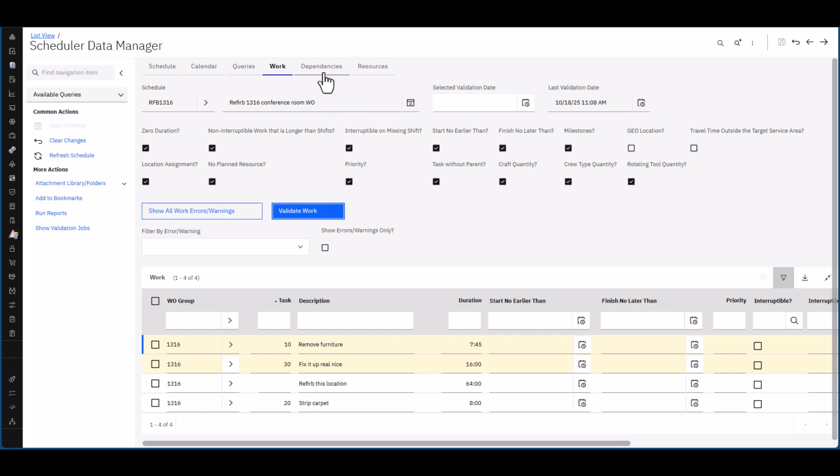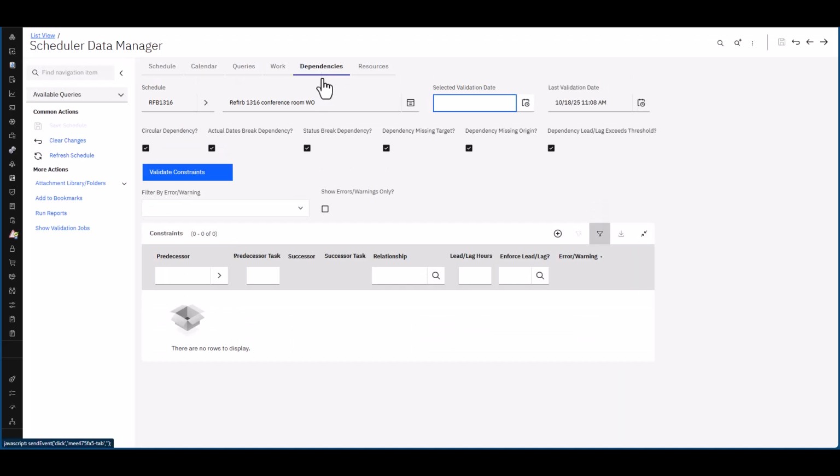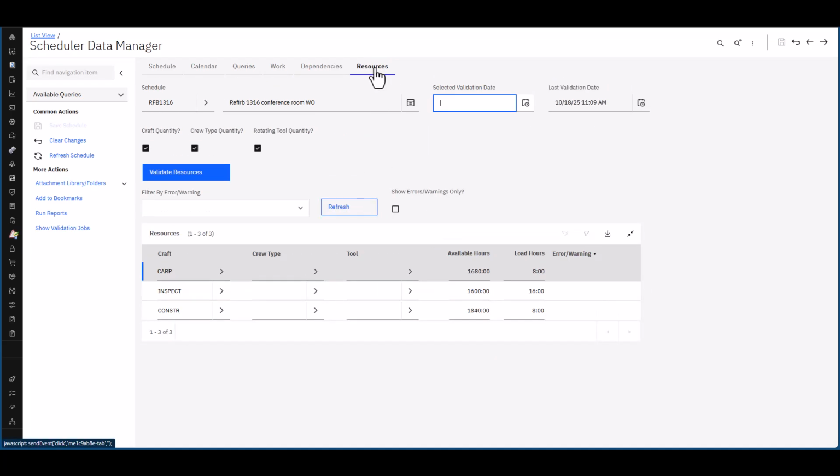Okay, moving on, dependencies. Now, I don't have any dependencies in my work order here, so I'm just going to click Validate Constraints. I don't have anything to look at, but you can tell that if I did have dependencies, it looks at the predecessors, the relationships, your lead lags, and things like that. So if you have a very sophisticated schedule, this is a great way to check and see if your dependencies are correct or not. The very last one is resources.